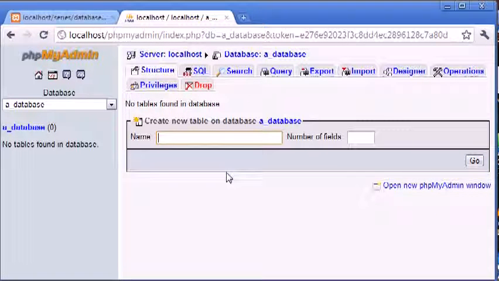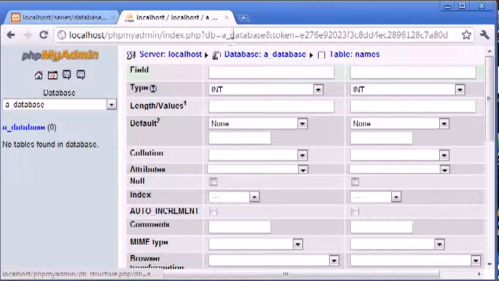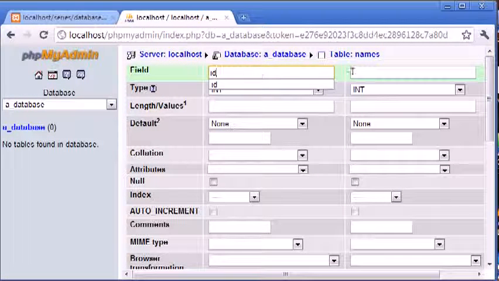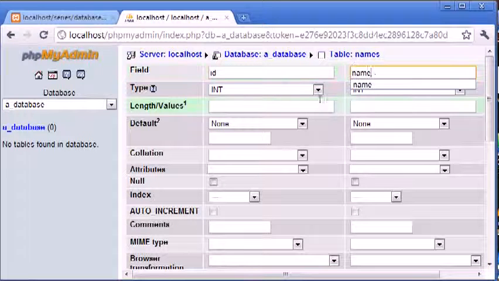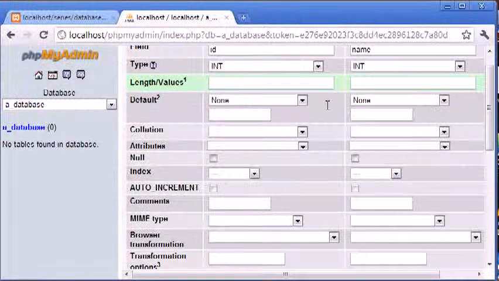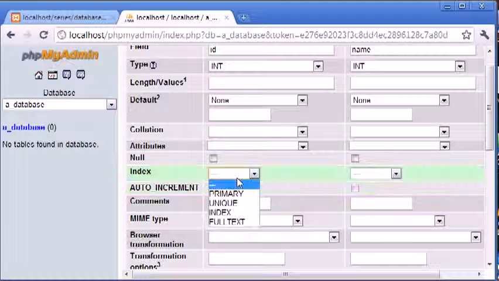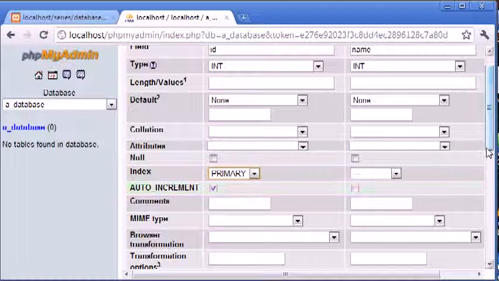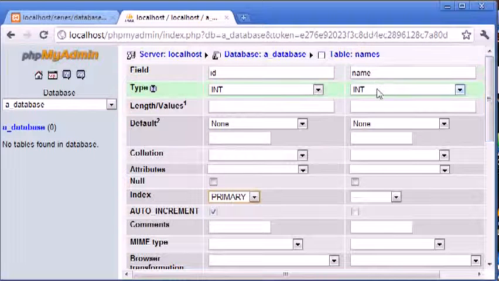Now what we're going to do is create a table called names, and this is going to have two fields. We're going to create a standard ID field, as we've already looked at, and a name field. The ID field is going to be of type int, an auto increment integer, so we need to select auto increment. This just ensures that every time we insert a record, this value is incremented. And we're going to create the index as primary because this is a unique field.